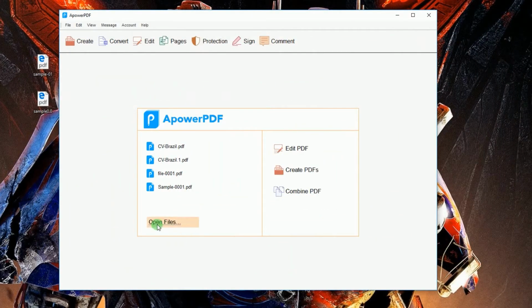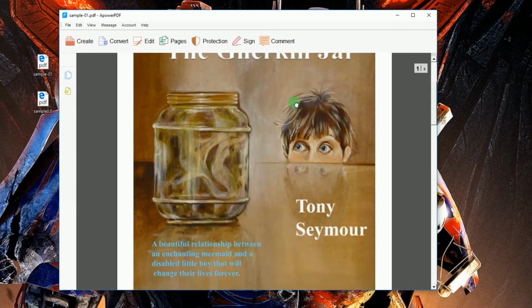Once launched, you can load the PDF document by clicking Open Files, or drag the file directly into the program's interface.